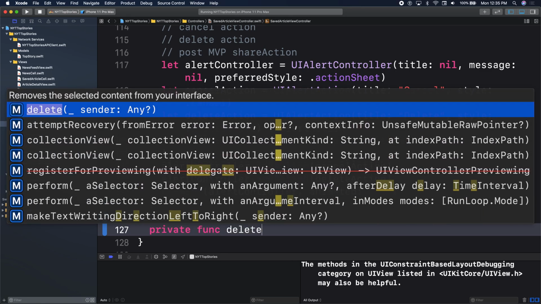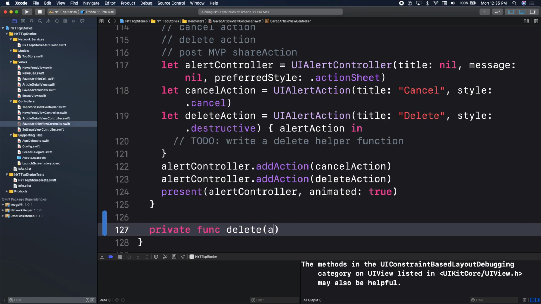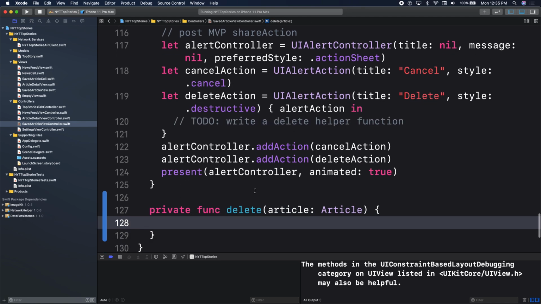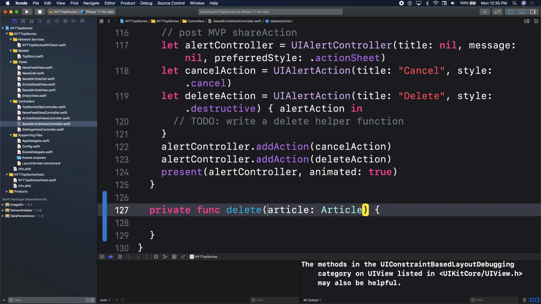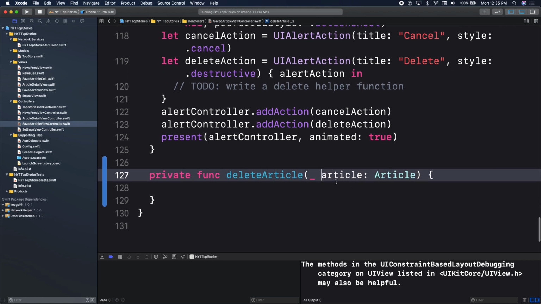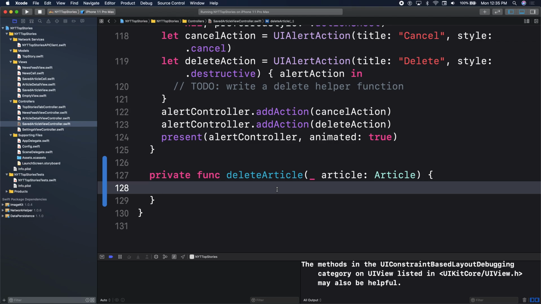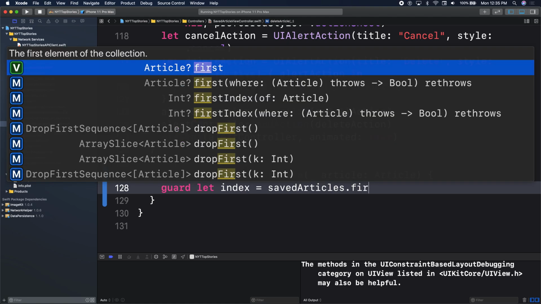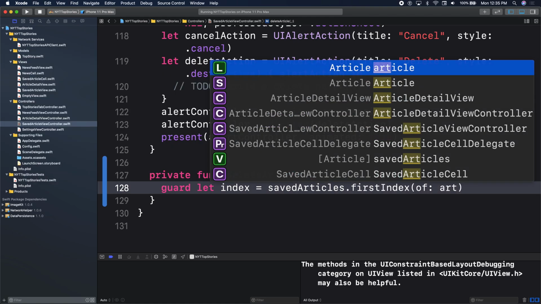We'll say delete article. It's an article, so just call this article. Delete article here and here, okay. So it takes in an article and it deletes the article. Let's look for that article. Where does the article live? Guard let index equal to, we have a saved articles array. We find where that article is.